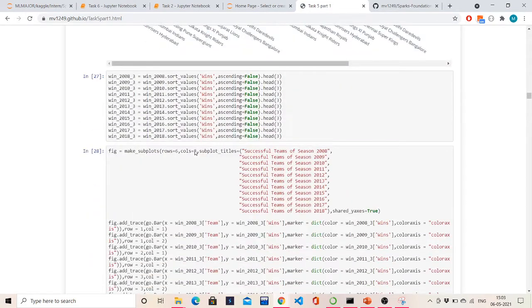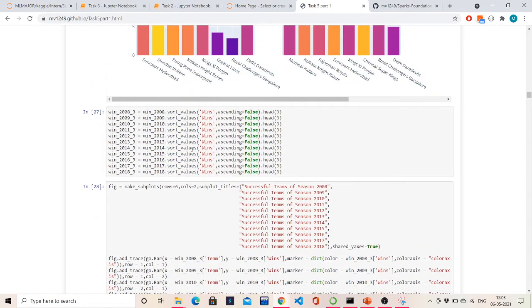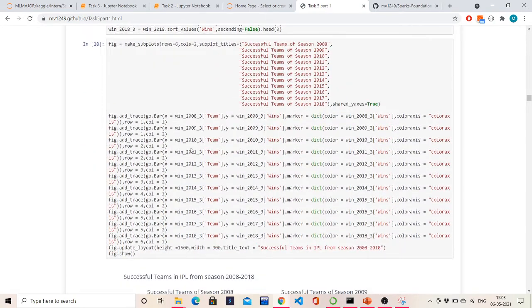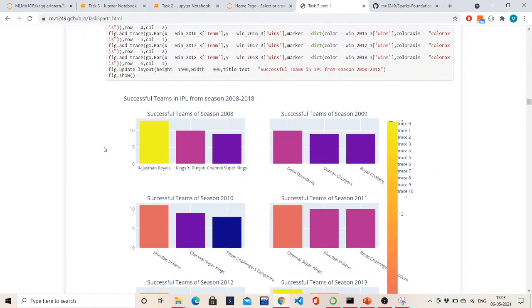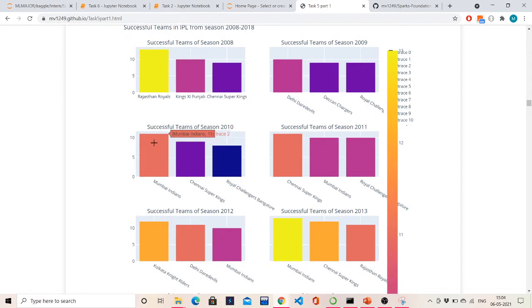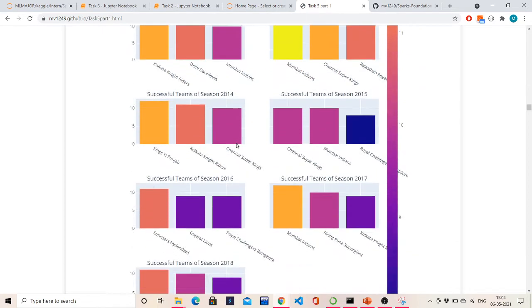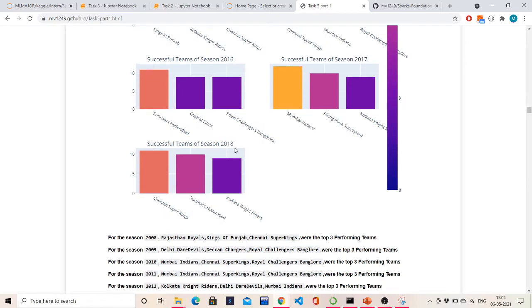Let's see which were the top three performing teams of each season. So here we have the top three teams of each season. For season 2008, Rajasthan Royals, Kings 11 Punjab, Chennai Super Kings, these were the top three. For 2009, Delhi Daredevils, Deccan Chargers, Royal Challengers Bangalore. For 2010, Mumbai Indians, as we can see, there are 11 wins, Chennai Super Kings 9, Royal Challengers Bangalore 8, and all these are the same kind of visualizations up till 2018.